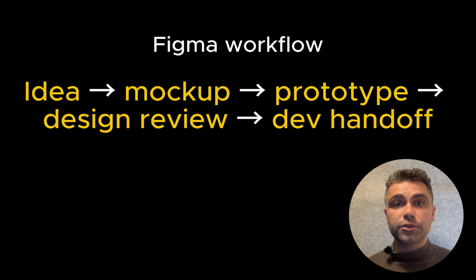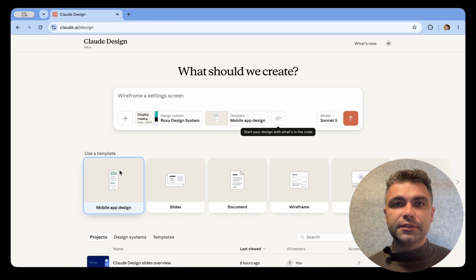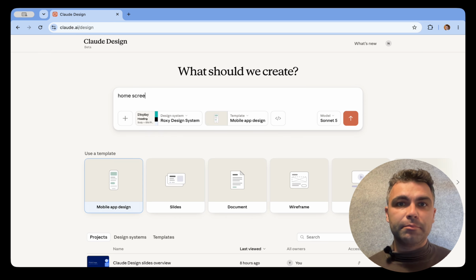The workflow in Figma usually looks like this. It's predictable and precise, but it's highly dependent on manual work. The Claude Design workflow is very different. Claude Design starts from a different place.